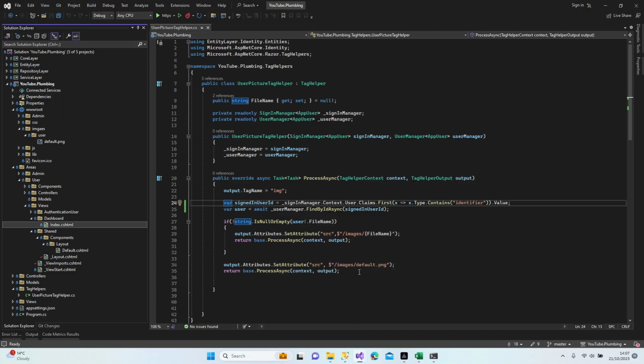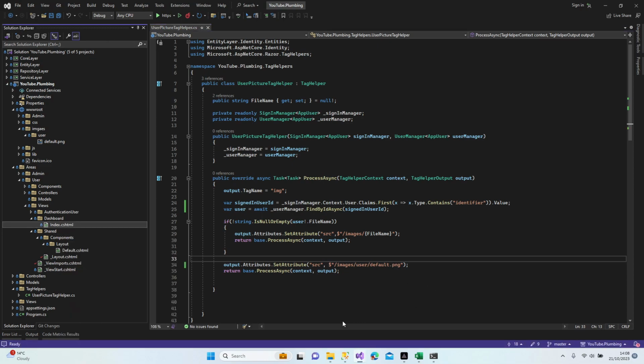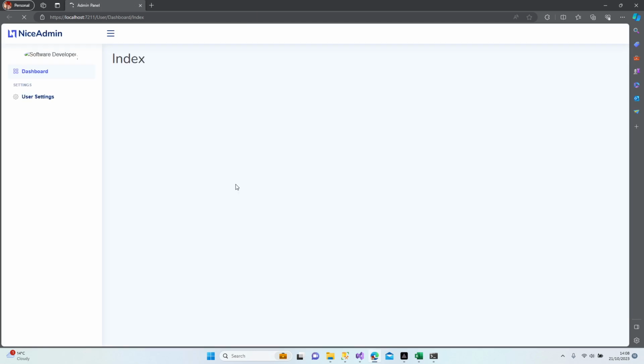Okay, default images, default. Oh, I didn't put user here. User. Alright, now it must work. We in browser. If it works, guys, next step we're going to update our user edit page, but it's not working again. Let's have a look quickly. Why is it not working?